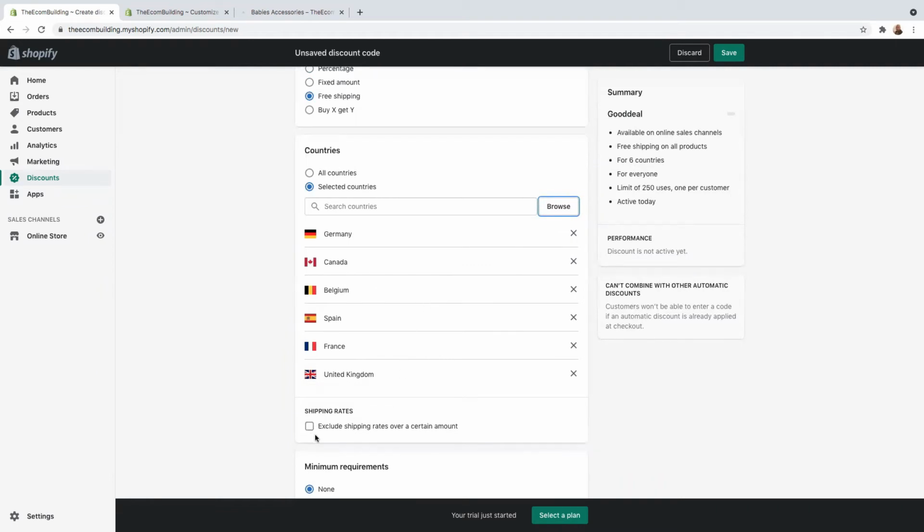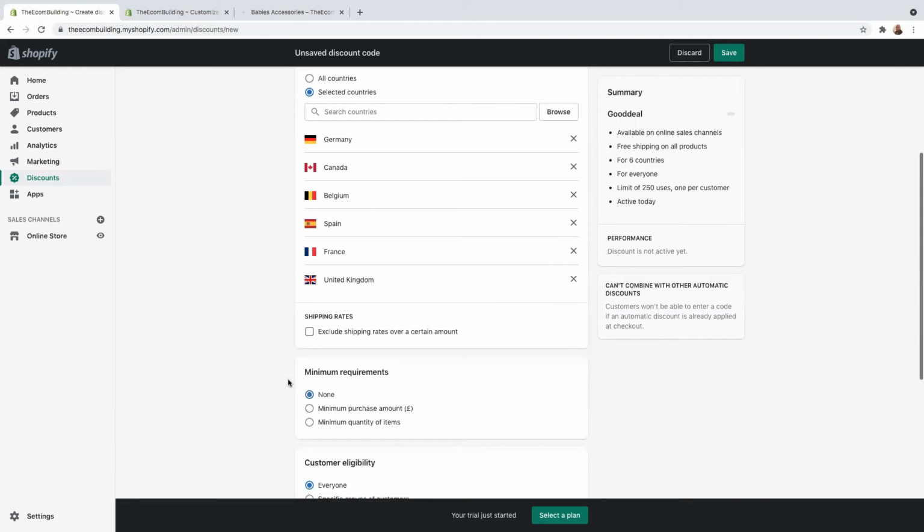Shipping rate: exclude shipping rates over a certain amount. If I want that, I can just click here, exclude. So for a certain amount, let's say if somebody spends £400 on an item, then they won't need to pay a shipping price on it. This is just another marketing or discount strategy, but I'll just untick that area. Minimum requirement: here, I'll leave it to none. Minimum purchase amount.